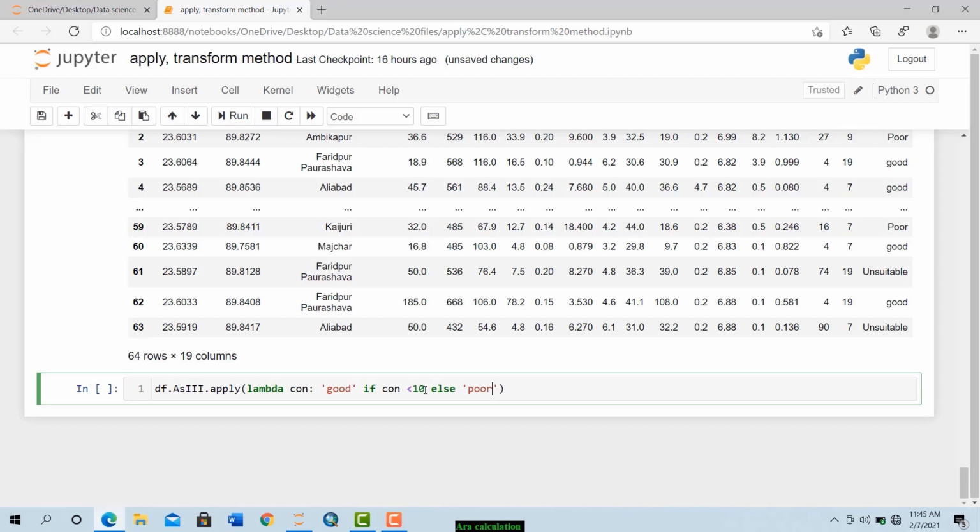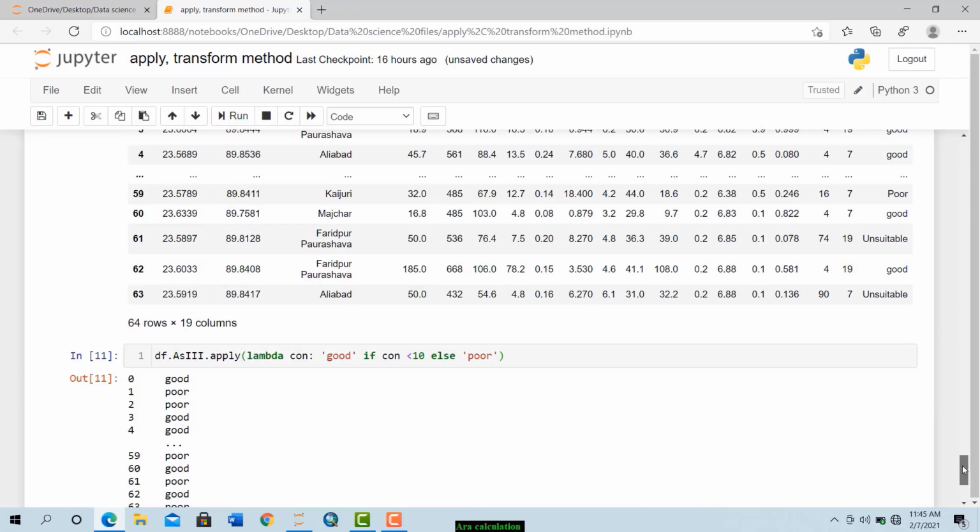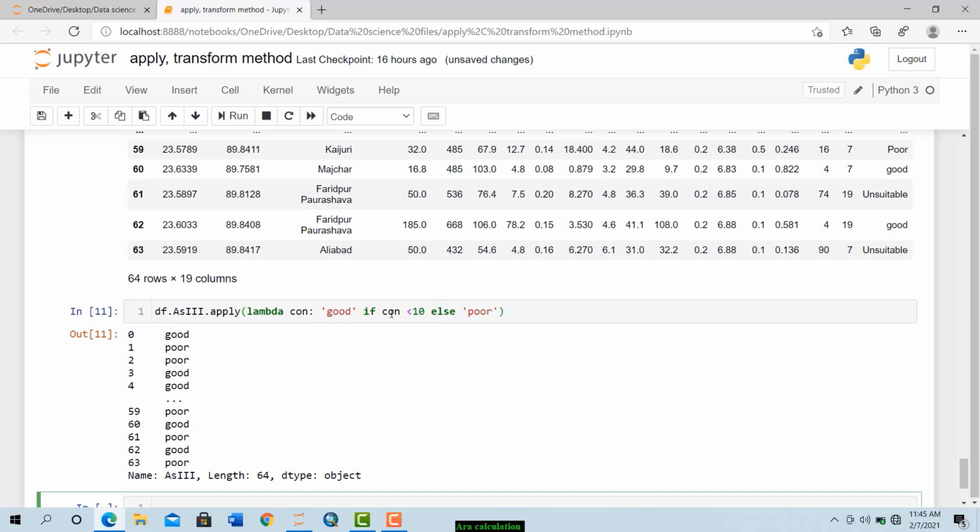Okay. So lambda functions are actually limited. You can't pass an elif statement within a lambda function, but you can do that by using some other way, just using a bracket. We'll see that in a minute. Let's first try this one. So it worked. If concentration is less than 10, then poor, good, and else poor.